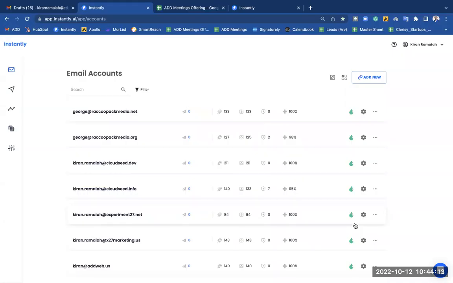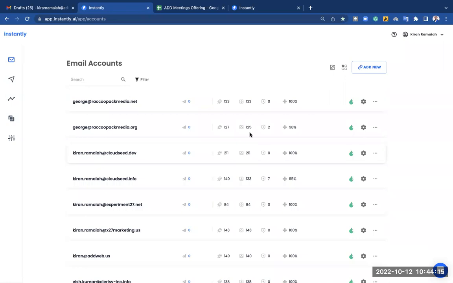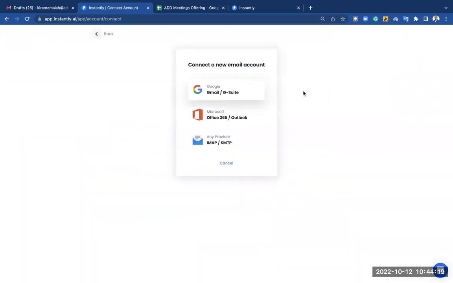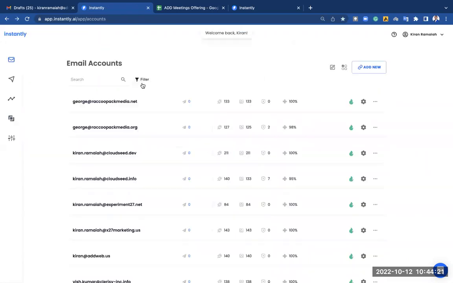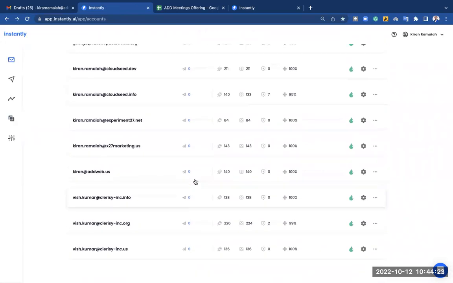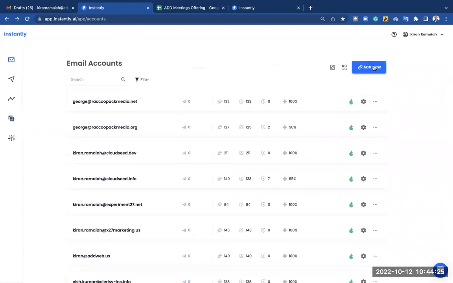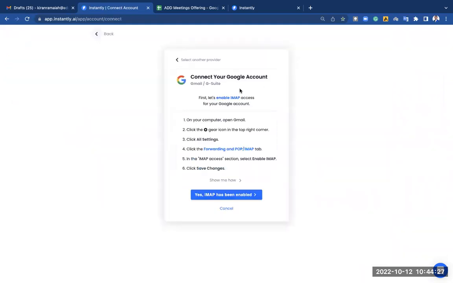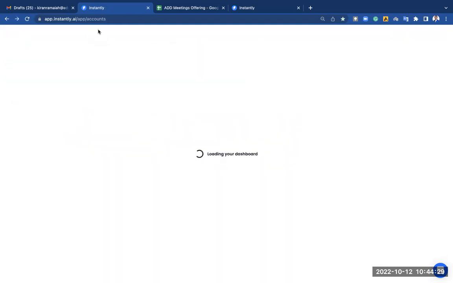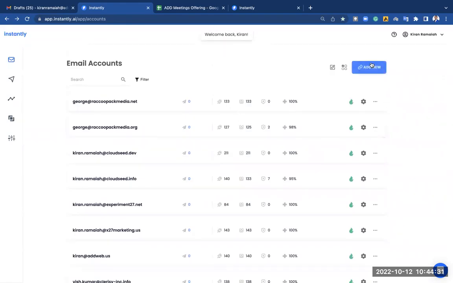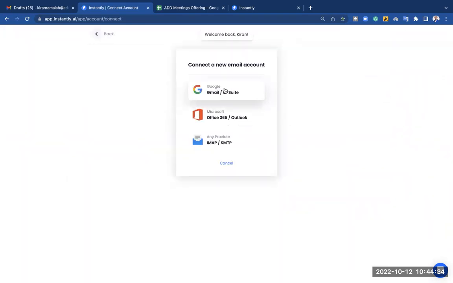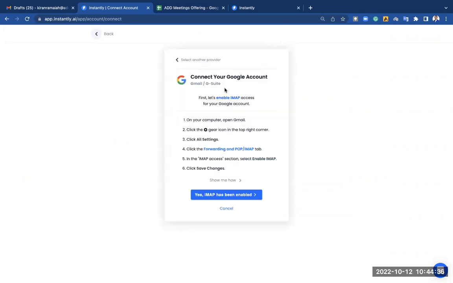Perfect. So let me share the screen right now, and I will show you how we can add an account on Instantly. If you have any questions, just let me know as we progress. We have my email here, from add meetings. I'm going to simply click on add new account. Since it's a Gmail account, we're going to add a Gmail account.